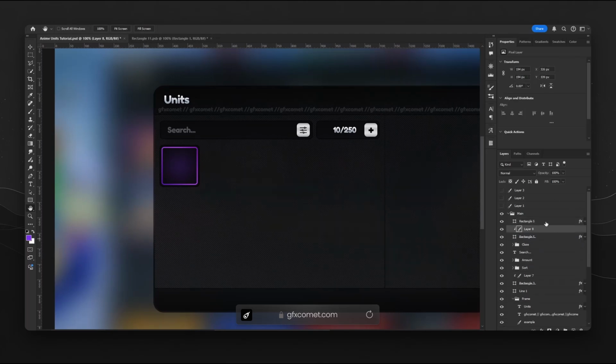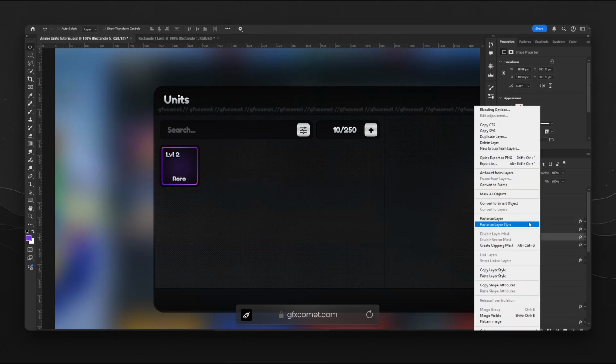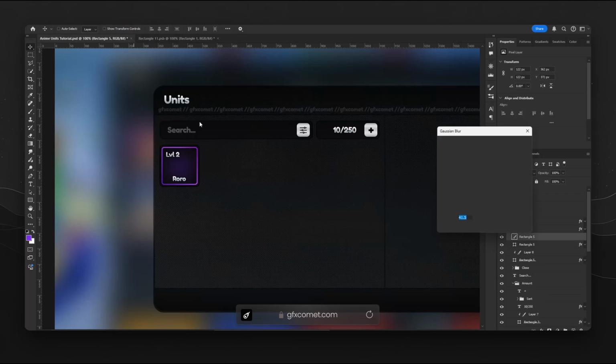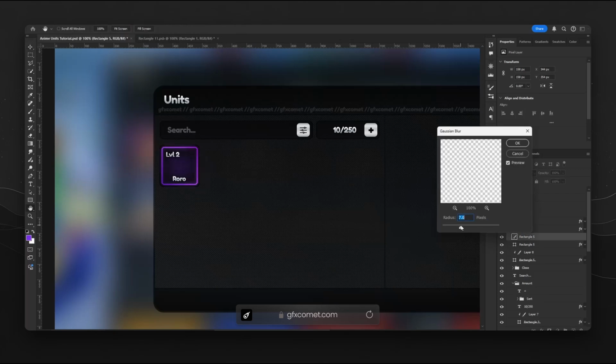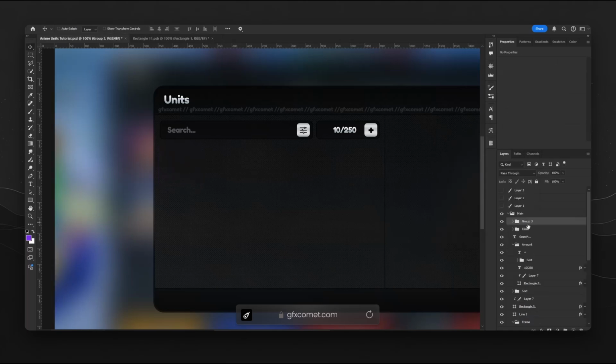And now, let's go ahead and copy our text. Over here, we're going to add our level. Right. 4. And then we can copy our stroke, right click, rasterize layer style. Let's go for filter, blur, and Gaussian blur, and have a nice glow effect. Okay. Just like that. Like 8 for the blur amount. And yeah, let's go ahead, group this up. This will be our item.